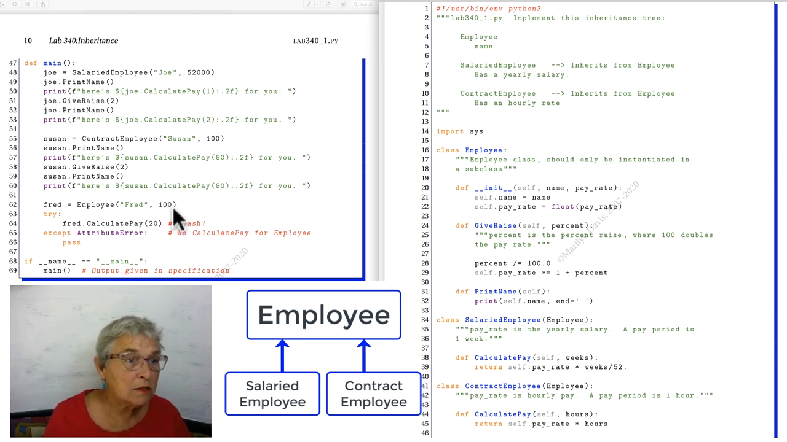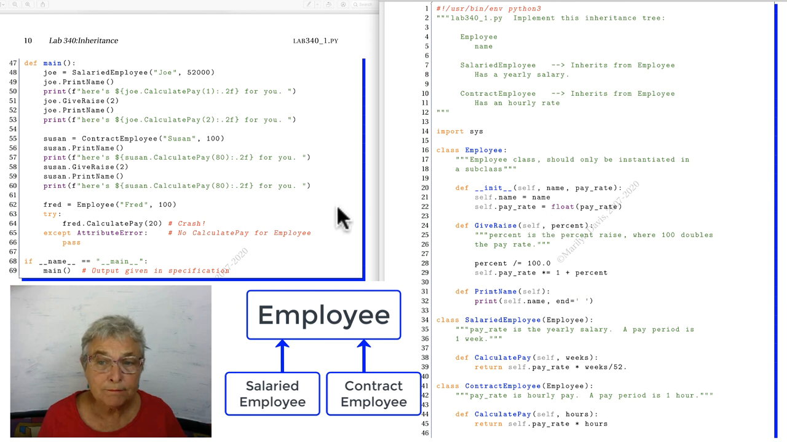The next thing we're going to call is we're going to make Fred an employee who gets 100. 100 what? We don't know. We go looking for the employee and we find it. We set the name and the pay rate, and that looks okay. But when we say calculate pay, we go looking in here for calculate pay because he's an employee, and an employee doesn't know anything about salaried employee and contract employee. This class knows nothing about its subclasses. So it crashes. We'll get an attribute error because there's no calculate pay for an employee.